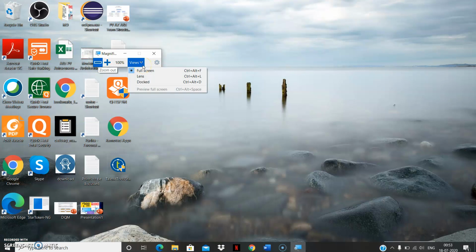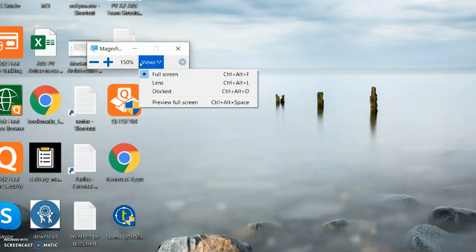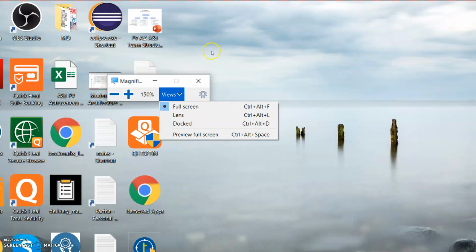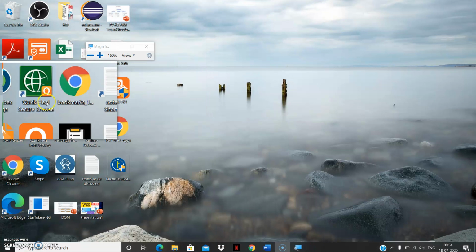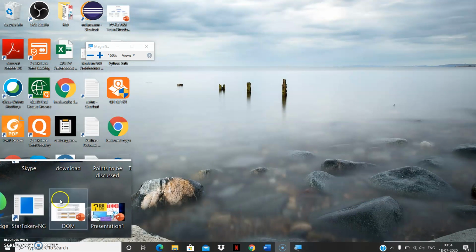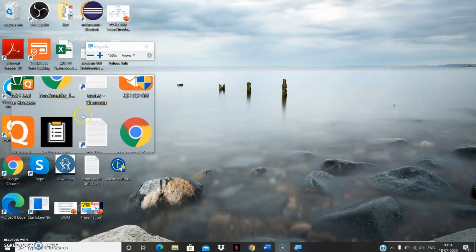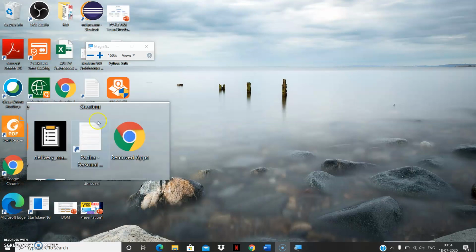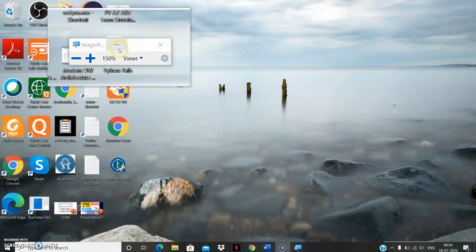Now, in the views section here, we have a full screen magnification. Right now we have the full screen magnification. Let us see what happens in lens magnification. So this is working as a lens. If you want to magnify certain parts, you can highlight those parts with this lens. Those parts can be highlighted.